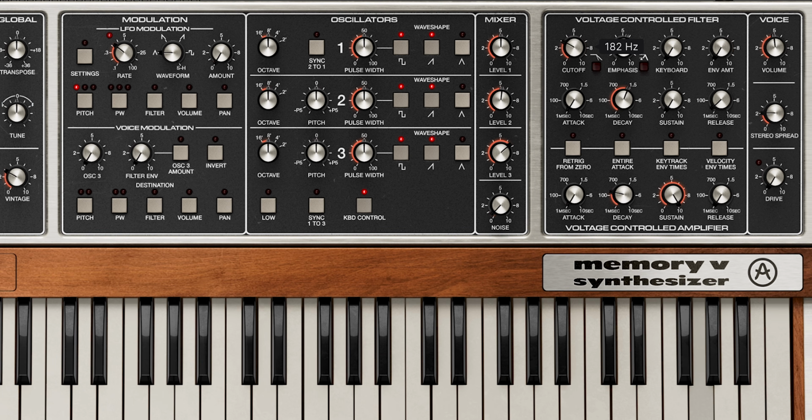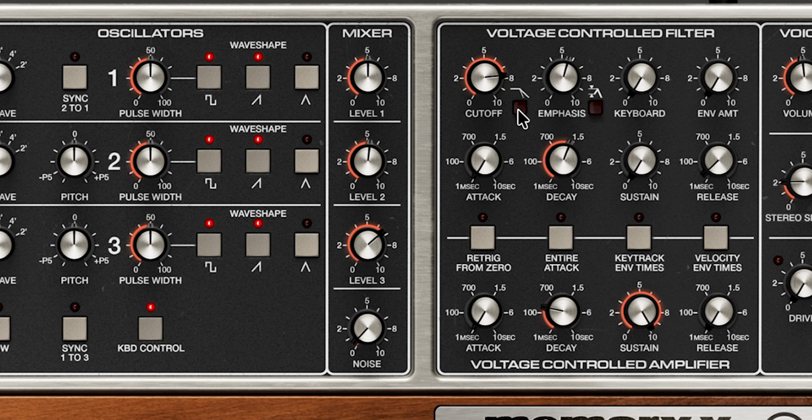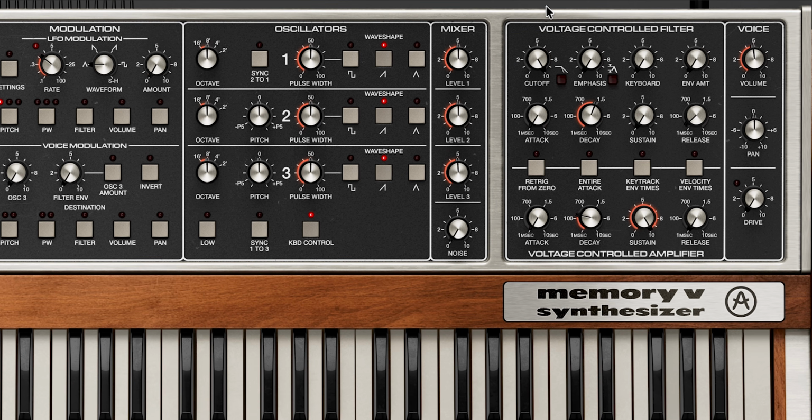The heart of the Memory Moog sound is its ladder filter, a design Moog became famous for, known for its smooth musical roll-off and rich low-end retention. Memory V models this faithfully with the option to switch between the classic 24 dB slope and a more open 12 dB mode. Cutoff controls the tonal brightness of the signal, while emphasis, or resonance, shapes the filter's character, adding focus and intensity around the cutoff frequency.